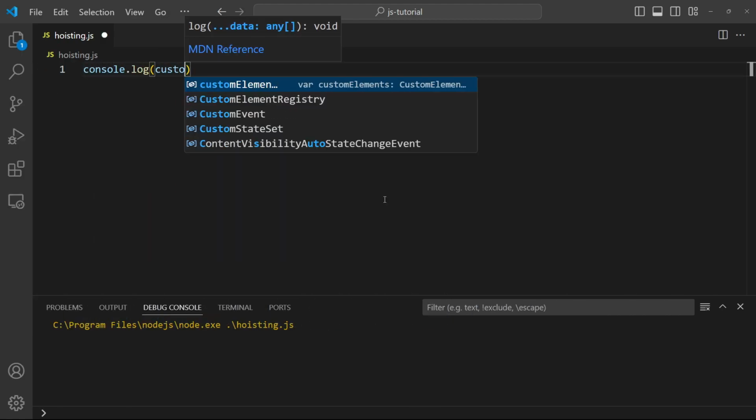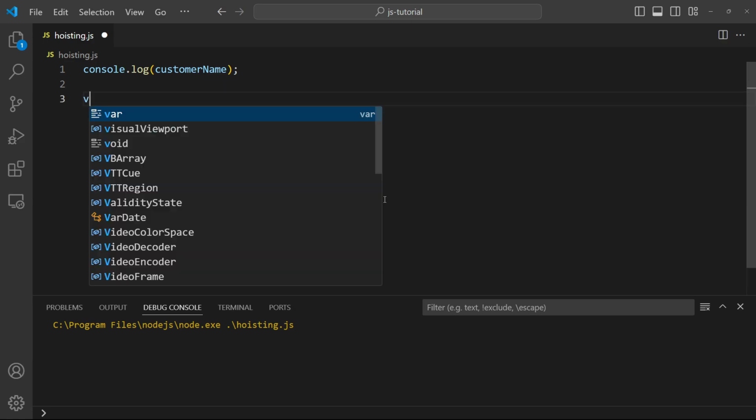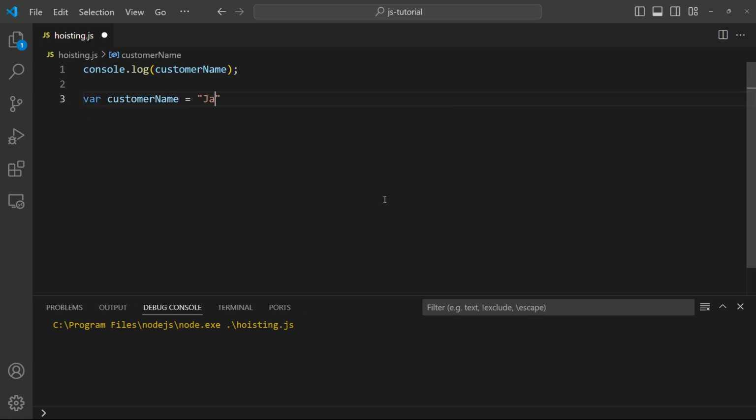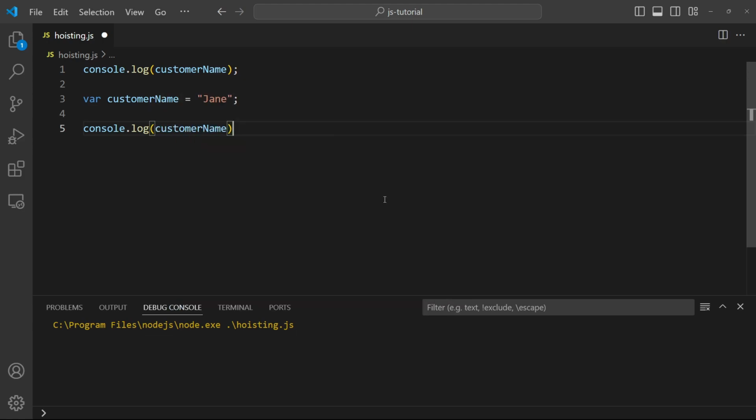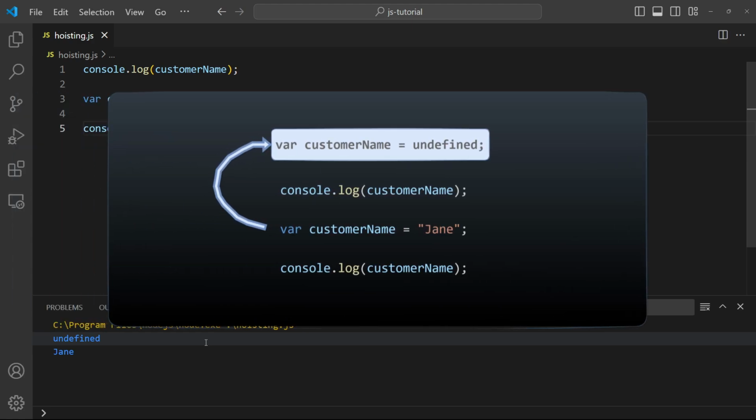Console log customer name, and then var customerName is Jane, and second console log customer name. As you can see, we were able to reference the variable customerName before it was declared with no error. This is because variables declared with var are hoisted to the top of their scope and initialized with undefined.